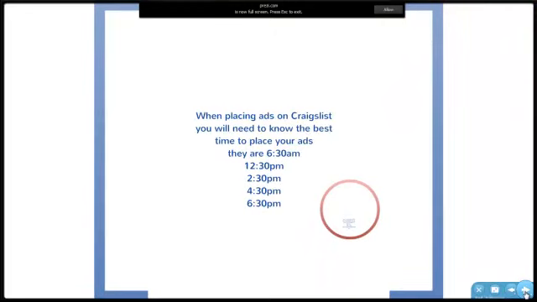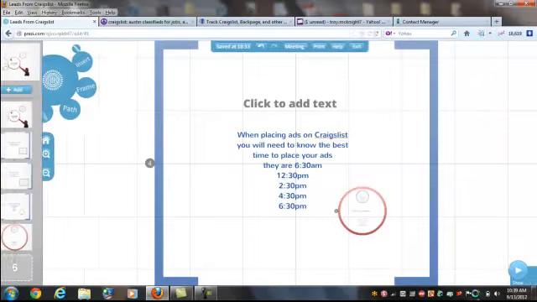Best times when you're placing Craigslist ads: there are some times that you will want to place the ads, and you most definitely want to write these down. 6:30 a.m., 12:30 p.m., 2:30 p.m., 4:30 p.m., and 6:30 p.m. These are the best times that we have found when you place an ad on Craigslist where you actually get the most activity, the most people responding to your ads. I prefer 12:30 and 2:30, but even at 4:30 and 6:30, we generate leads. But it seems like between 12:30 and 2:30 is where we generate the most.